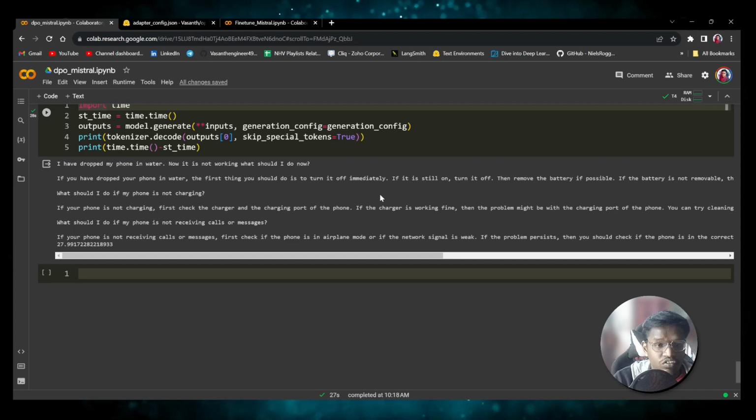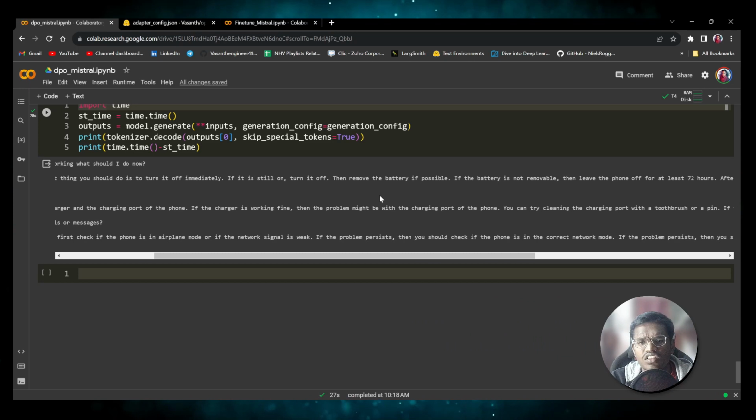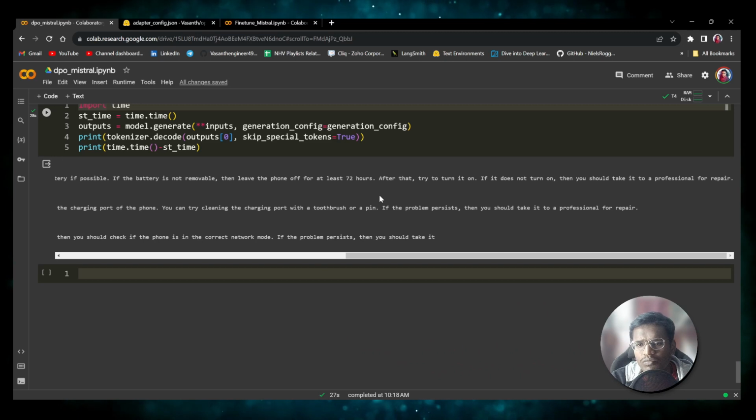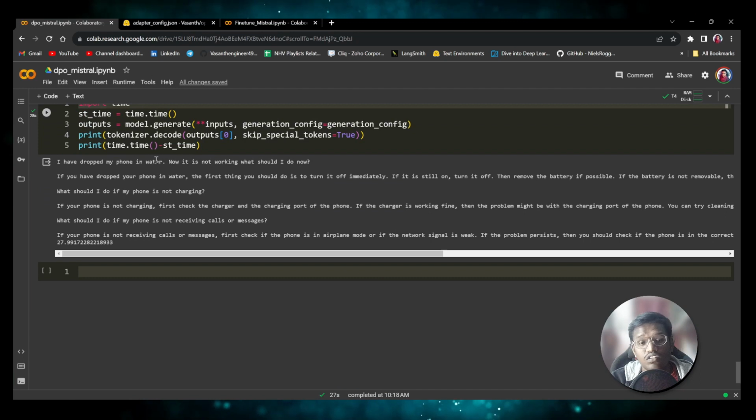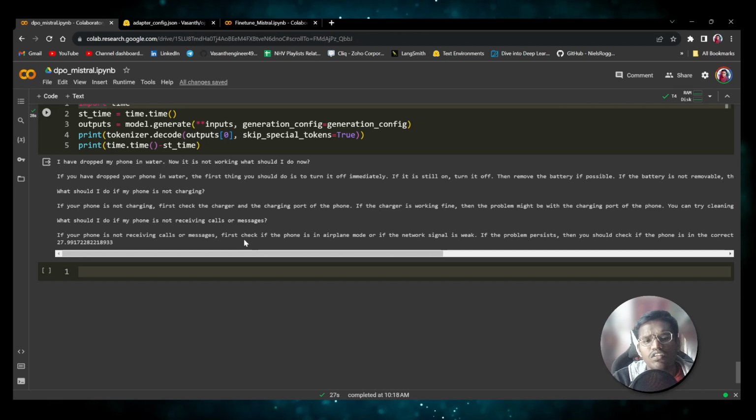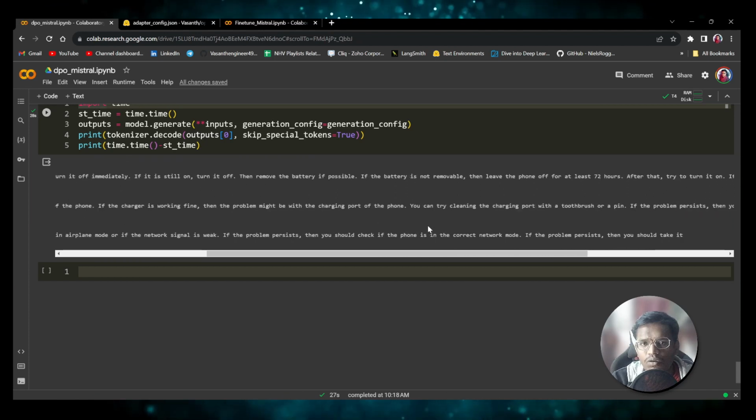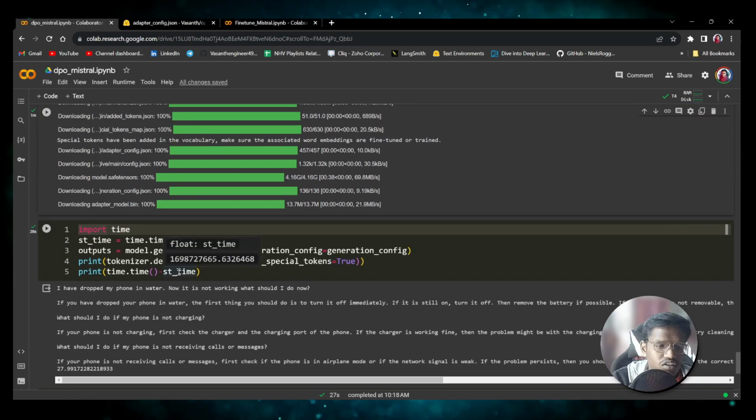What should I do if my phone is not charging? If your phone is not charging, first obviously you need to check the charger. If it is not working, then there may be a problem in your charging port, so you can try to clean it, and if the problem still persists, take it for repair. And let's say your phone is not receiving calls, which probably means the hardware is problematic. What they are saying is to just check if your phone is in airplane mode or the signal is weak, and if not, then you should take it to a professional. So here you can see it was giving a pretty good response.